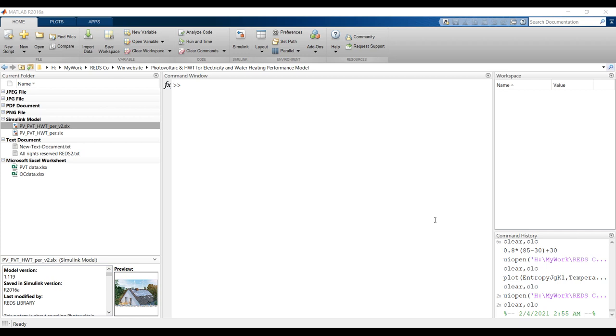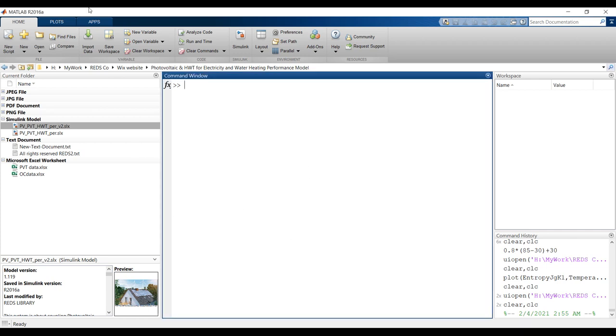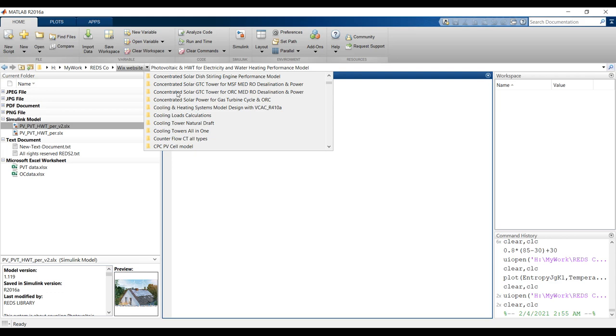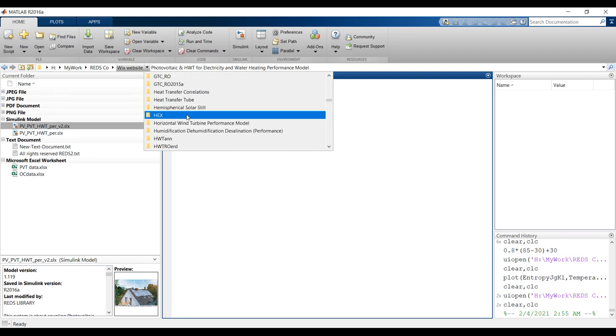First of all, open your MATLAB, okay? This is your MATLAB, and go to your destination folder from here. This is my hard drive, and this is my working folder that I put my model in, so I can go here.